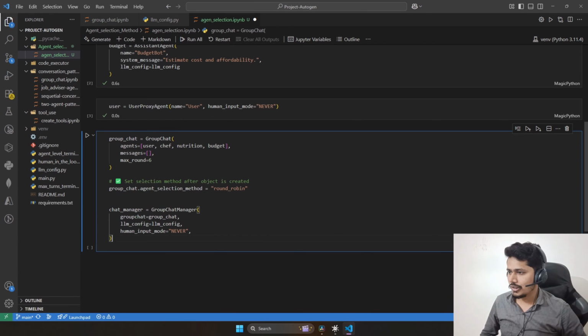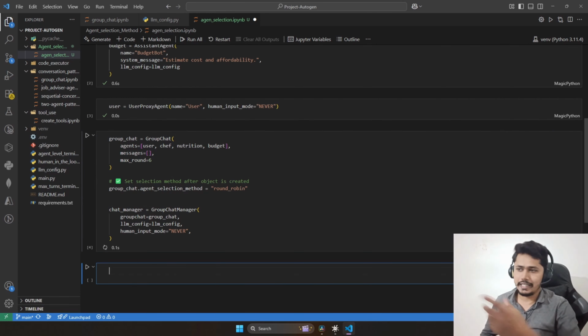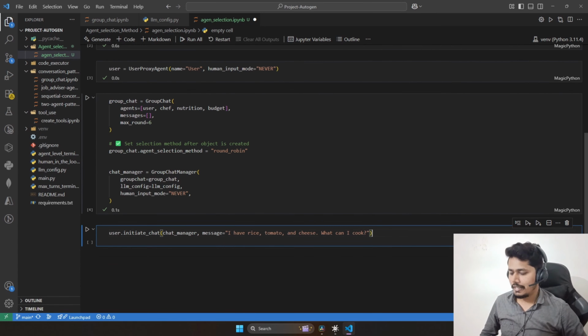So in the chat manager we are using the functionality of group chat manager, and then we are passing group chat, which is nothing but this group chat variable that we have created. Here we are defining the actual chat manager agent, and for that we are passing this group chat as a functionality. And now the only thing left is we need to pass the user message, or start the conversation. So let's execute this, and in order to start the chat we will use the initiate chat method, and that too from user.